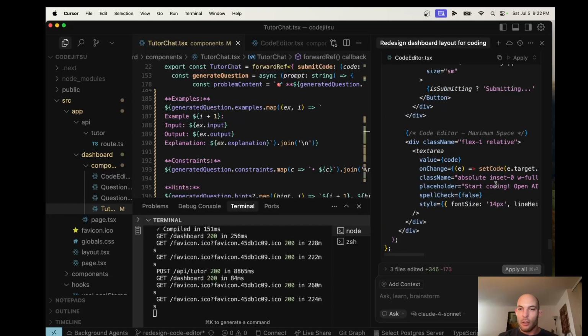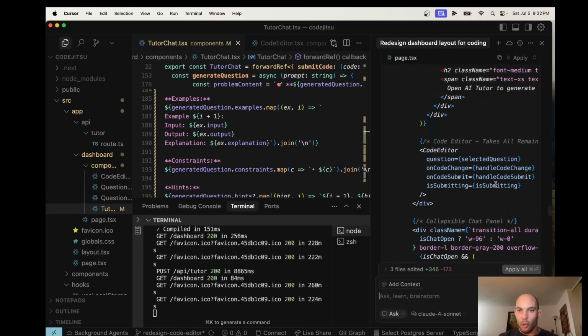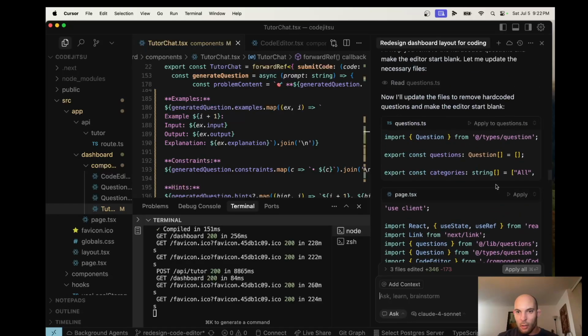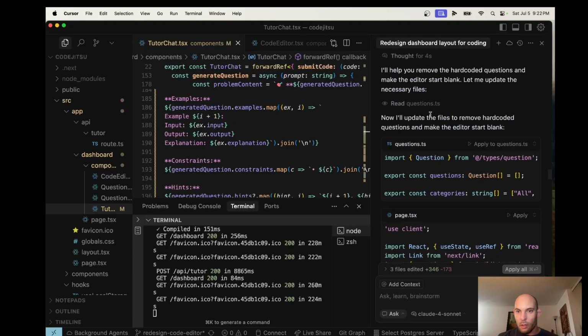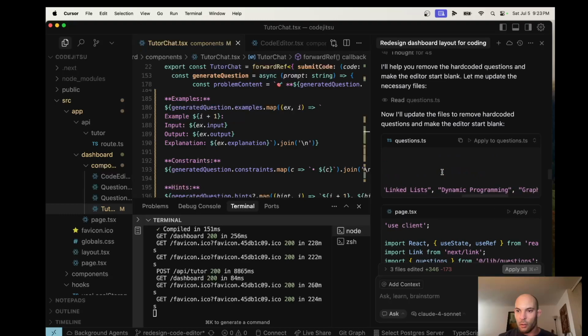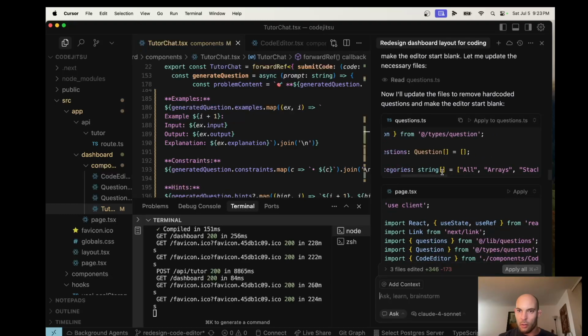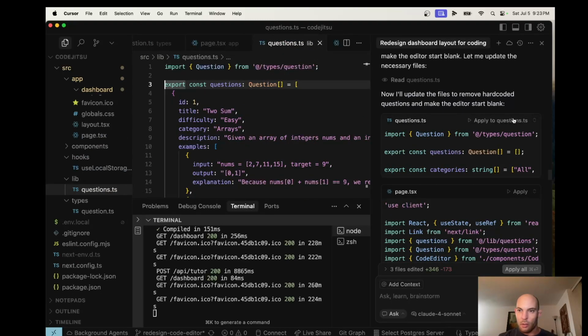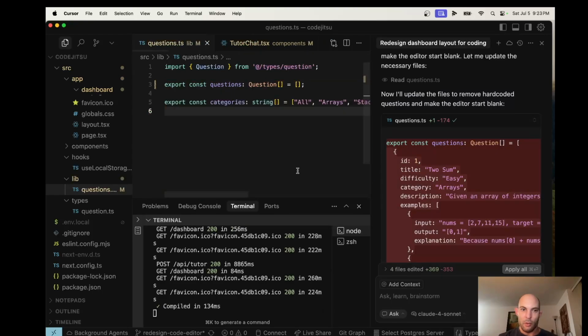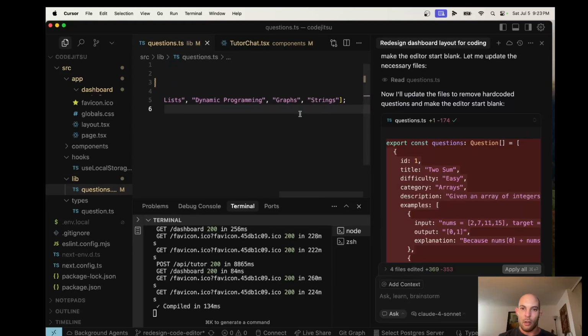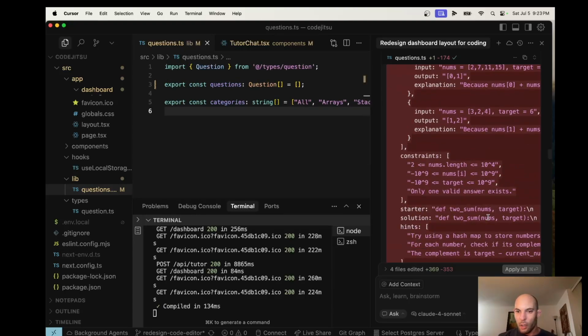Okay, so this thing's so damn smart. Now I'll update the files to remove the hard-coded questions and make the editor start blank. So it's literally just a blank array. I mean, is that even still being used? But okay. Sure.